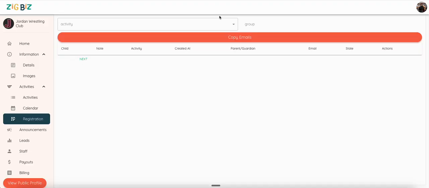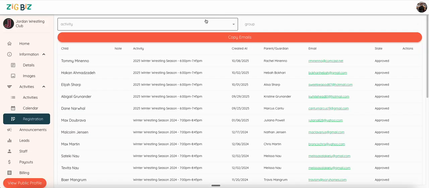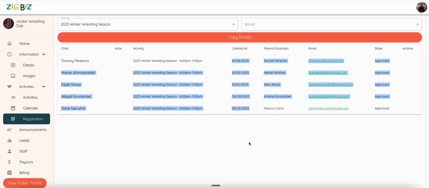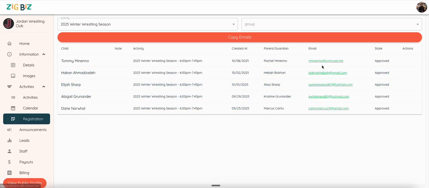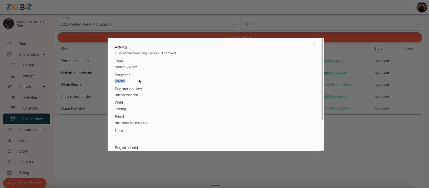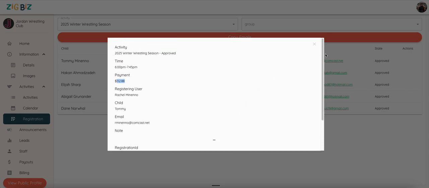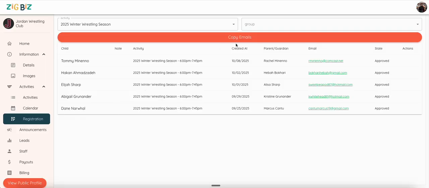Let's step into registration because Zig manages your registration for you as well. So I have my wrestling season registration going right now, and so I can see that this registration came in today. I can see the parent, the communication to that parent, the email, and on the registration I get to see the payment breakdown, how much the parent paid, all the details, and a direct link to contact support in the case that something needs to be optimized or needs to be fixed. I can also copy all these emails right here, right to my clipboard. So in the case that I do need to send an email out, we have that flexibility to do so.